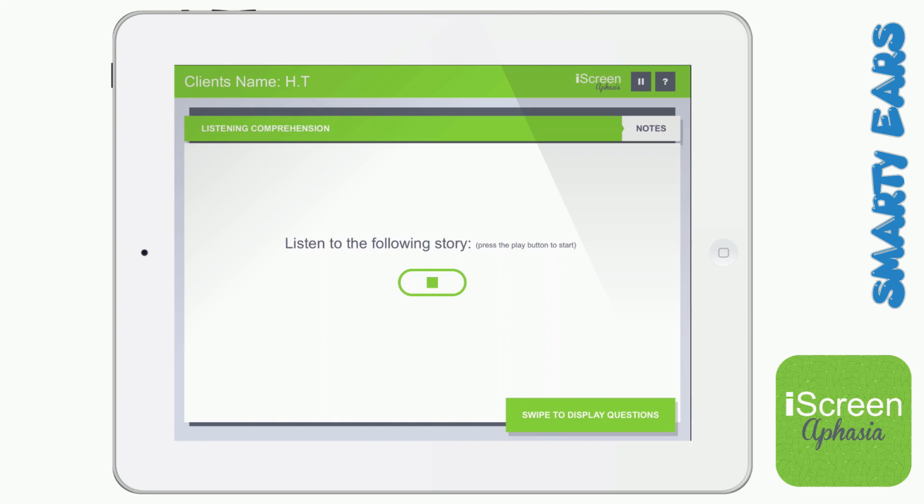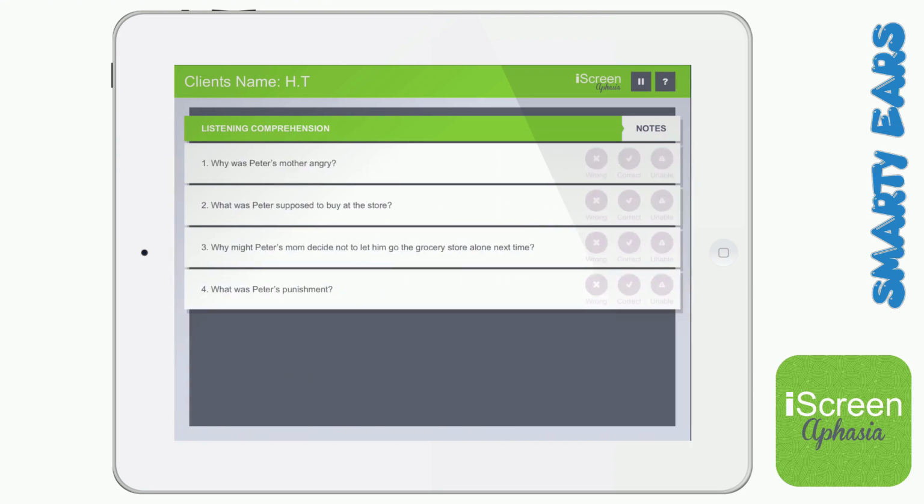I'm just going to stop the story, but it's a short story. I'm going to swipe to go to the questions. Now that the patient has heard the story, you go ahead and ask him questions about the story, and you're going to score accordingly.